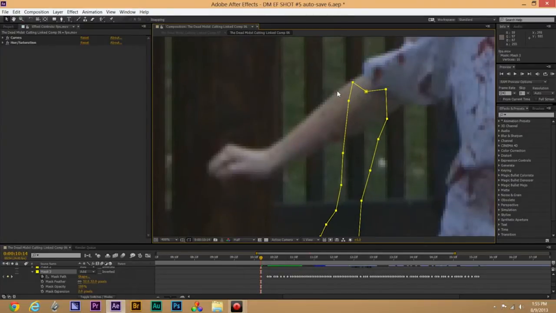And this is the part about rotoscoping that will kill you, and that's very tedious and boring, and it really kind of just sucks. You just have to go back and readjust all of the points just the way they need to be.